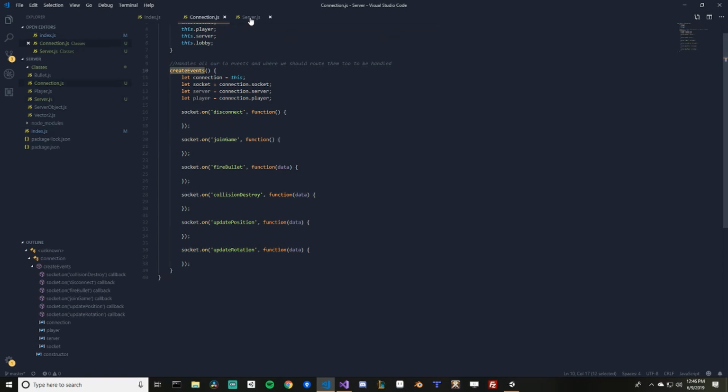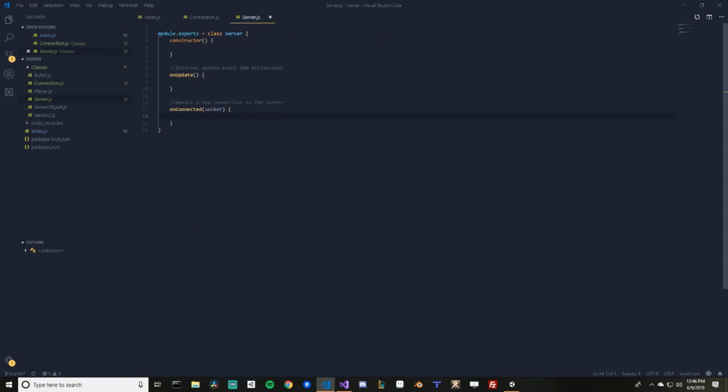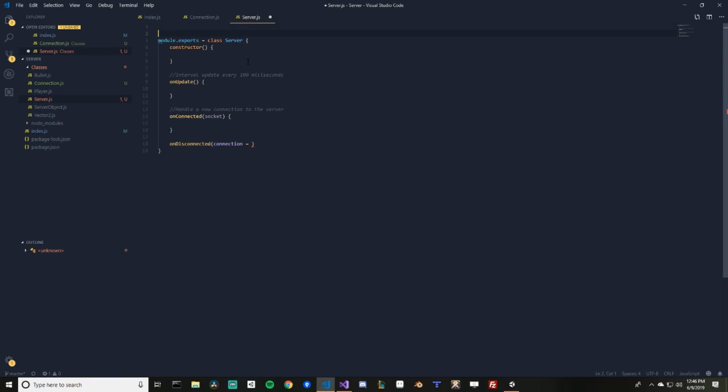Okay. So we're going to go to the server, and we're going to fill out a little bit more skeleton-like functions that we're going to need. So we're going to have an on disconnected. And it's going to take in a connection. So I'm going to do like a strong type here. And so I'm going to bring in connection with the require.